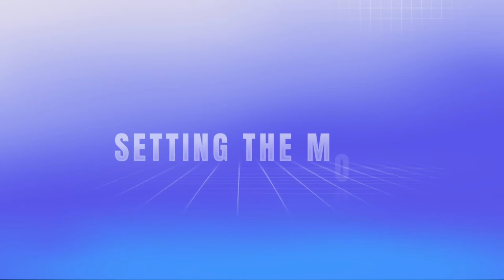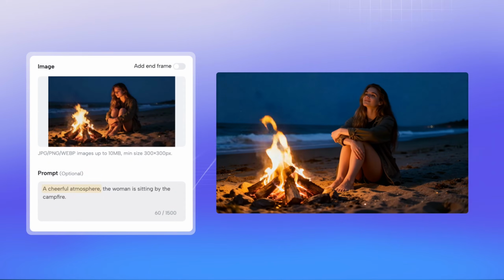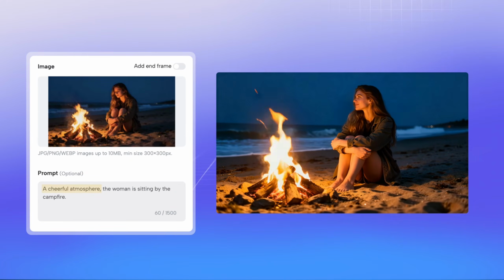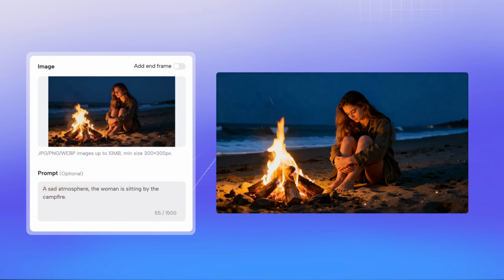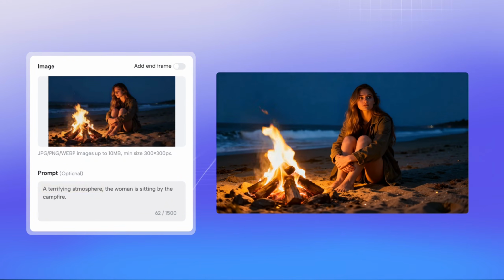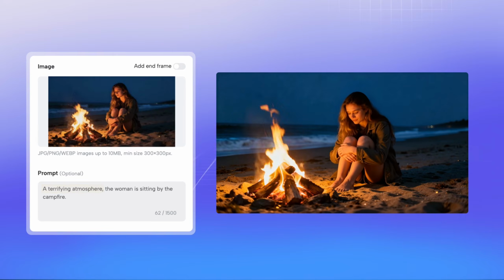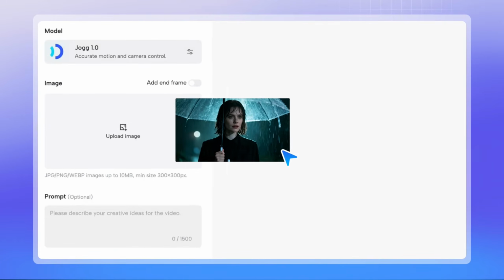The second technique, setting the mood. You can turn a single image into completely different emotional scenes just by changing your prompt. When you're editing a video and want to create a specific atmosphere, the Image to Video tool can help you achieve that effortlessly. Take this image as an example.